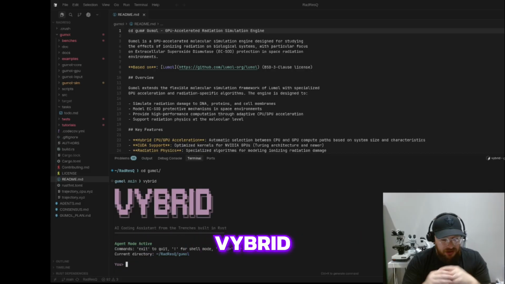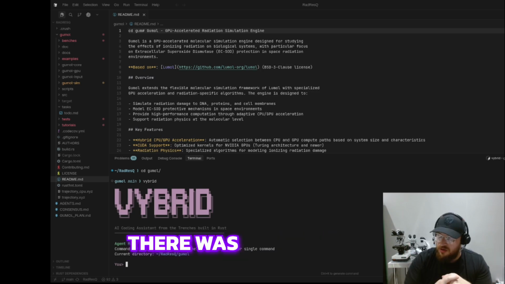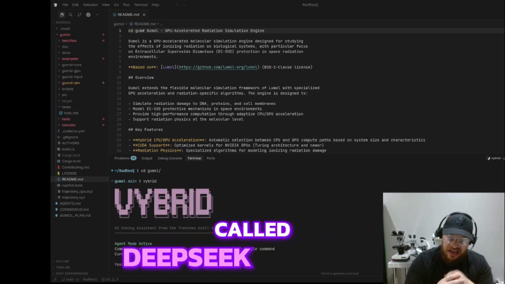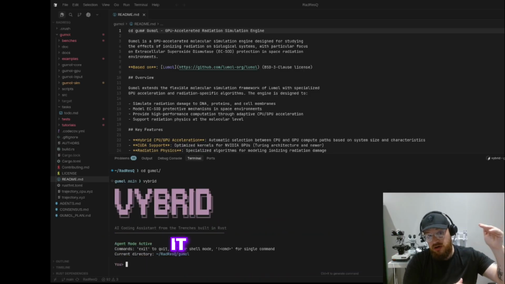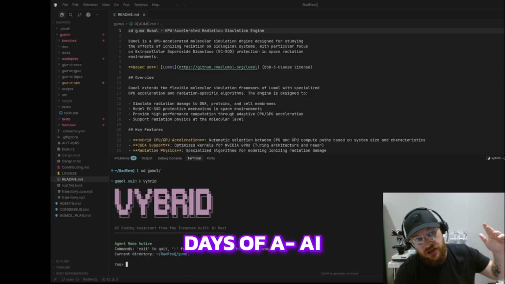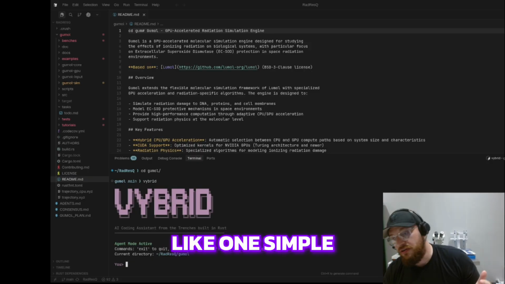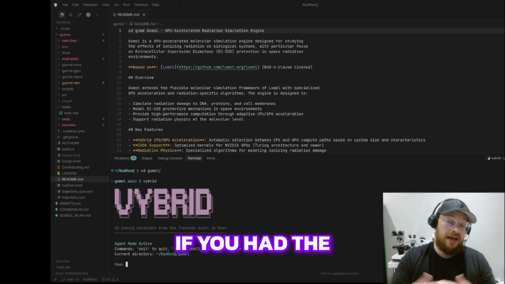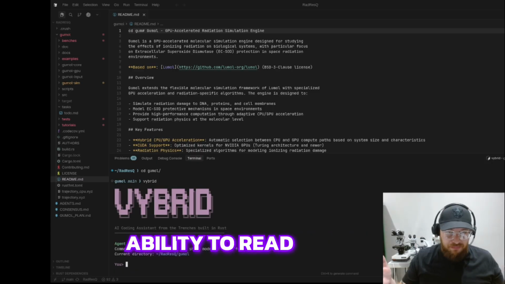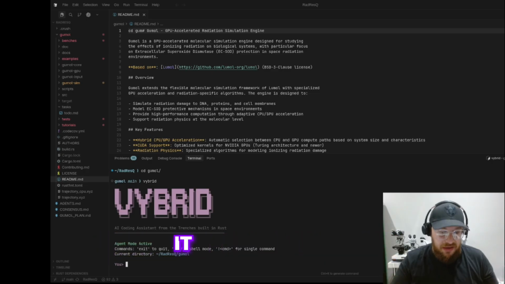Anyways, Vybrid. Let me tell you how this is built. There was this project called DeepSeek Engineer version 2, which was in the early days of AI coding agents, and I just loved it because it was one file, and if you had the ability to read Python and conceptualize in your mind what's going on, it makes sense.